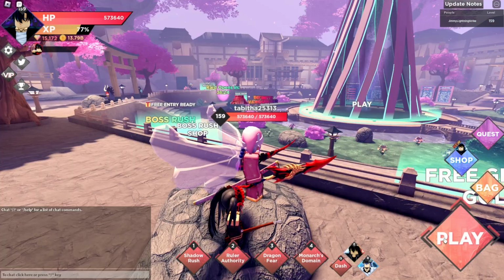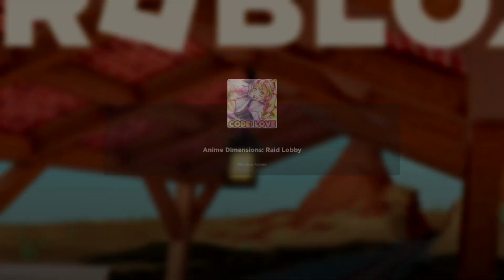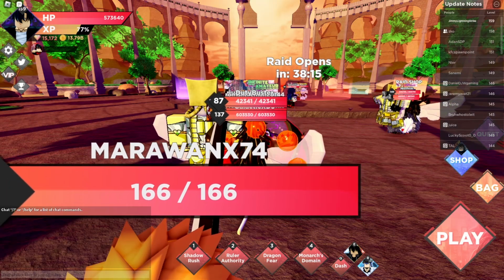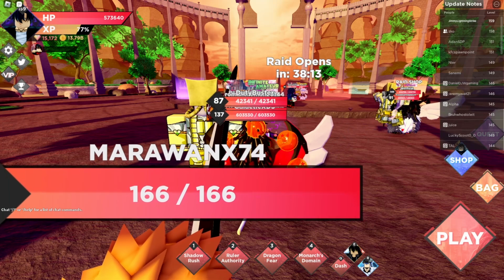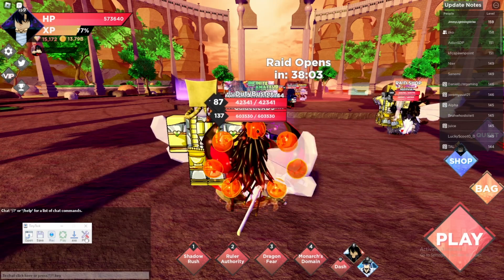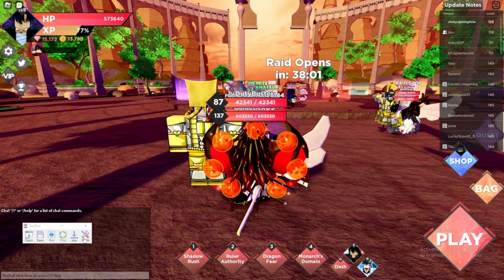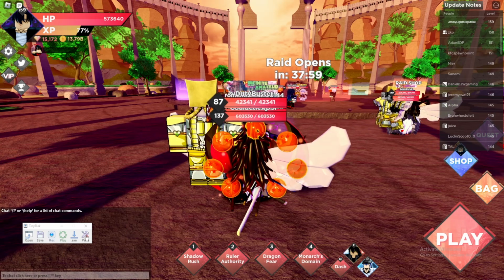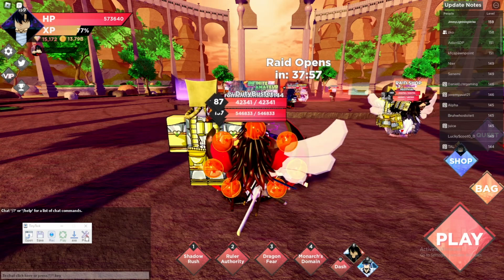So first off, you want to go ahead and go into raid lobby. And then while you're loading in, you want to download TinyTask. The link is in the description. And once you have TinyTask, you want to just go ahead and open it and then click this little button right here that has a little wrench and a screwdriver.